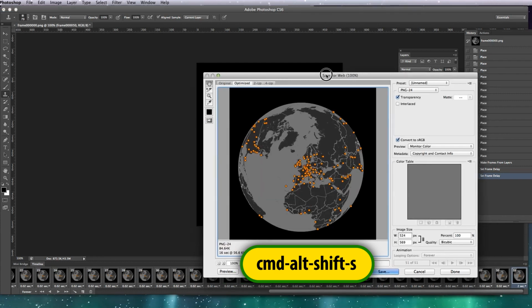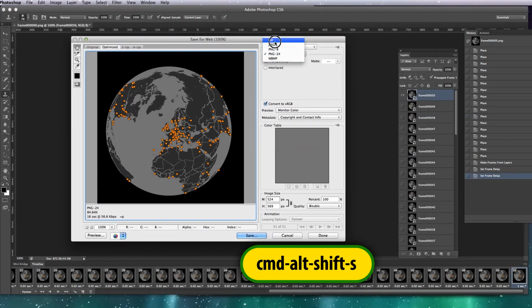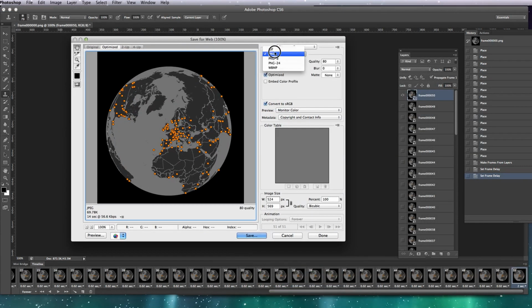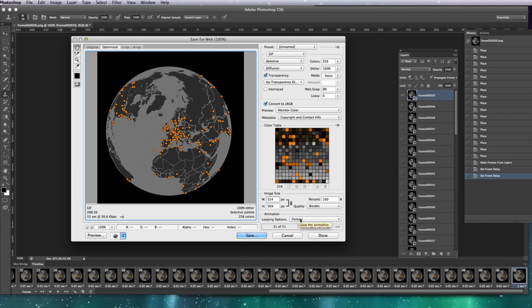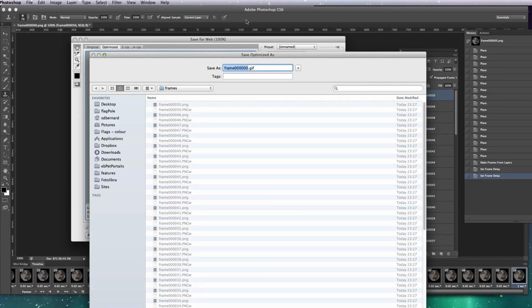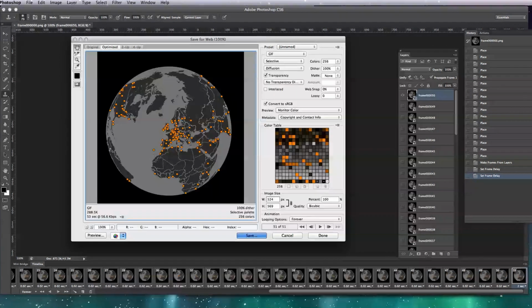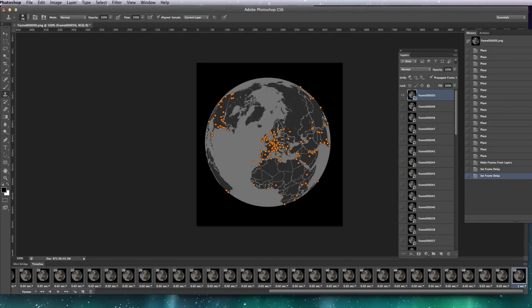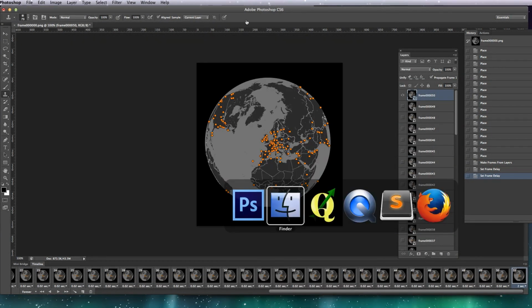Command-Alt-Shift-S. You want to save it as a GIF. And animation looping options forever. We'll just save this. I'm going to save this as flight animation in my Ortho Globe folder. Okay, so let's save that now.